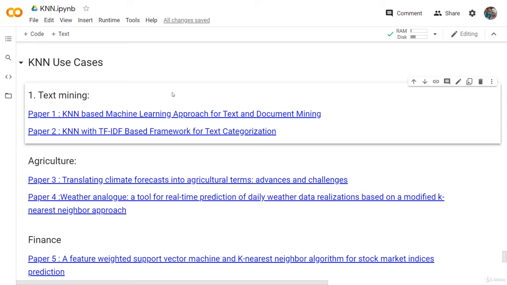Welcome back. So let's see some of the KNN use cases in order to emphasize that KNN is actually used in practice, used in research, and used in industry.